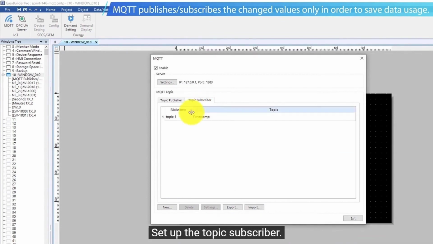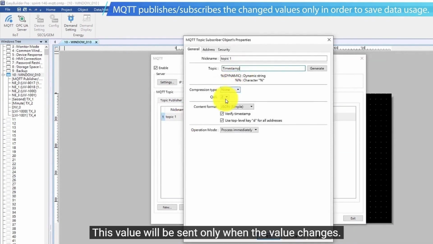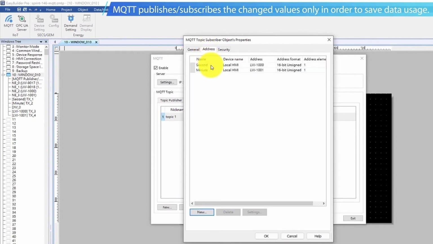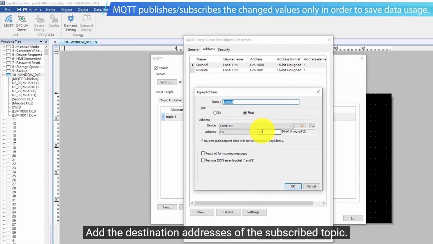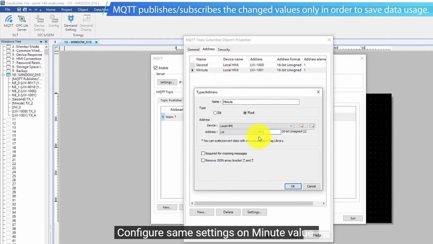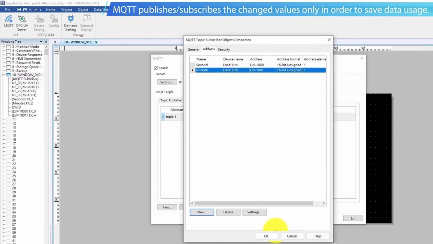Set up the topic subscriber. This value will be sent only when the value changes. Configure with the same settings as the MQTT topic publisher. Add the destination address of the subscribed topic. Uncheck the Required for Incoming Messages box. Configure the same settings on minute value.